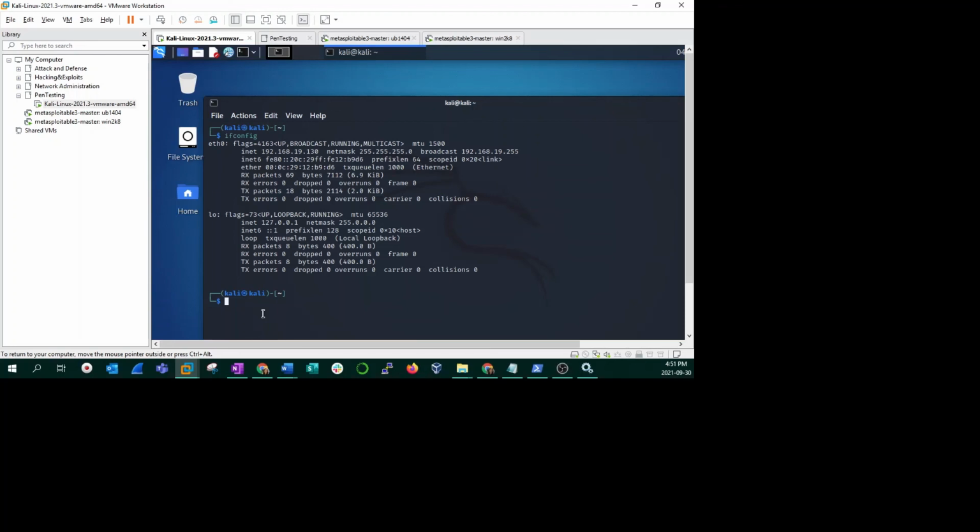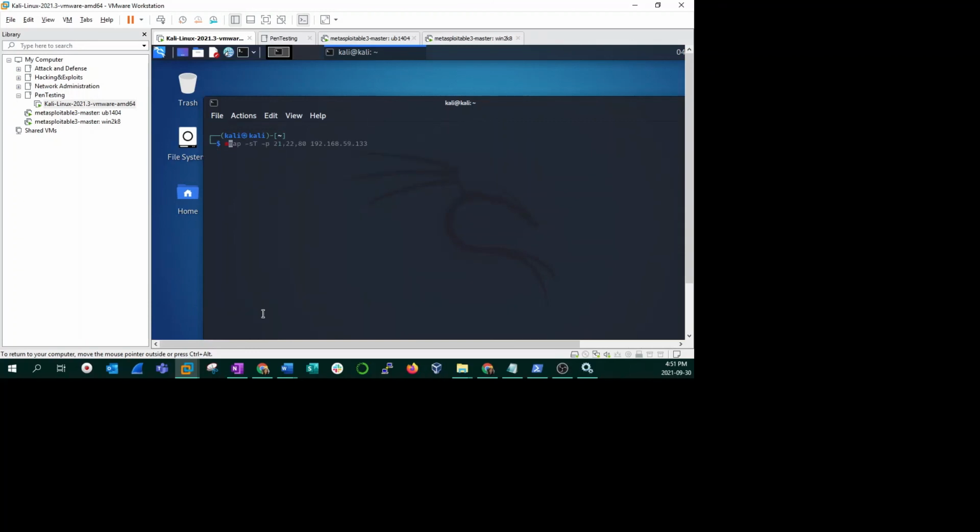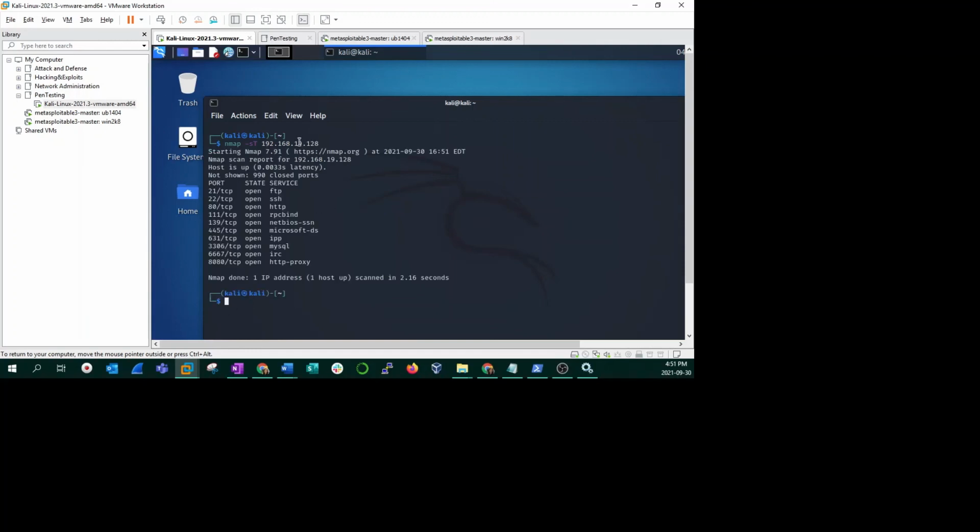Okay, so what I want to do is scan both machines, Ubuntu and Windows 2008. So let me clear in here and do an nmap. I want a TCP connect scan, and the IP is 192.168.19.128 for my Ubuntu. This is to make sure that this is actually the vulnerable machine fully set up properly.